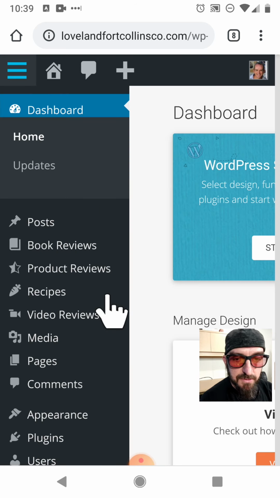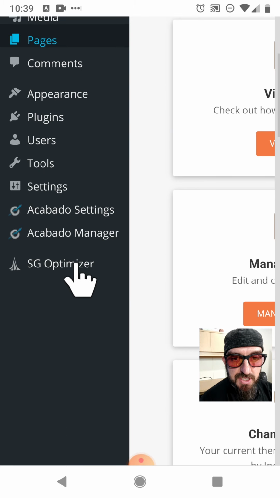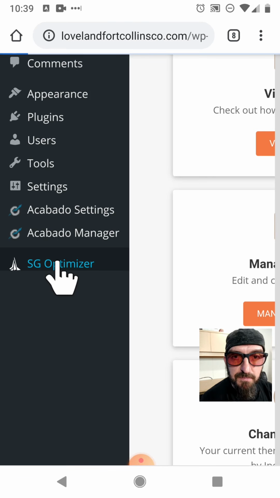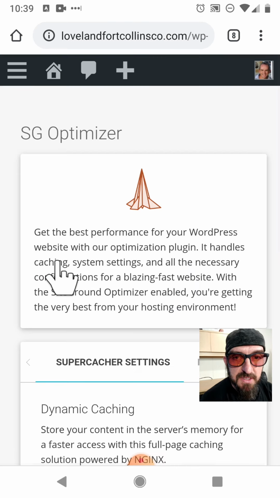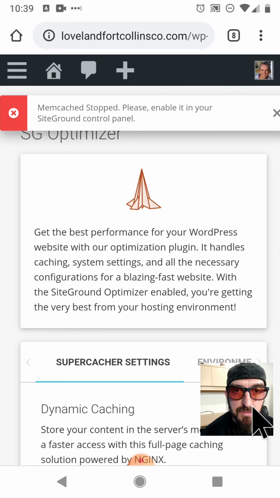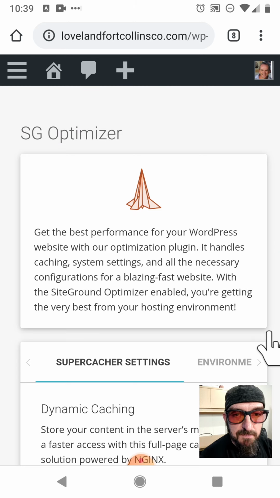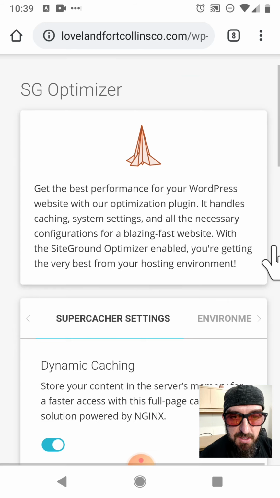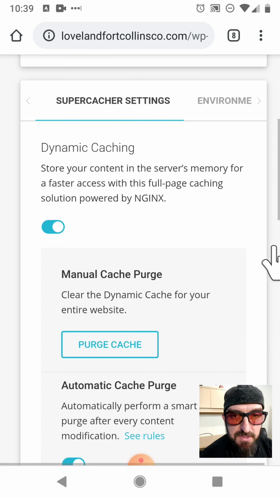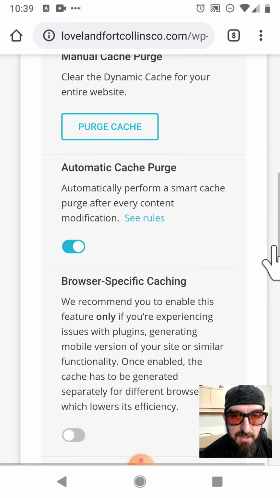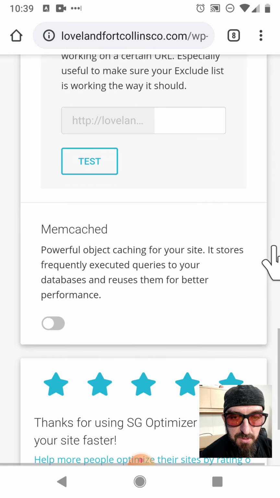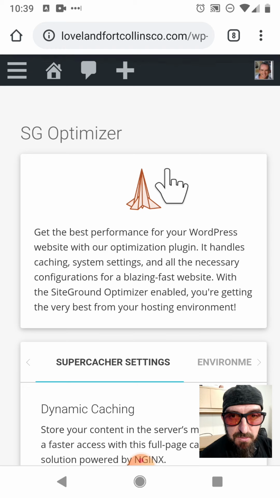And now let's go ahead and go up to the top left menu. Let's scroll down to SG Optimizer. And if it's not already there for some reason and you are on Siteground, just go find this plugin in the WordPress plugin database. So SG Optimizer. But if you have been following the steps, it should automatically have put it in for you when we first installed everything. So let's see what we've got here in the SG Optimizer. So it's already got some stuff turned on for us, like dynamic caching, automatically purging. Let's see what else we've got.